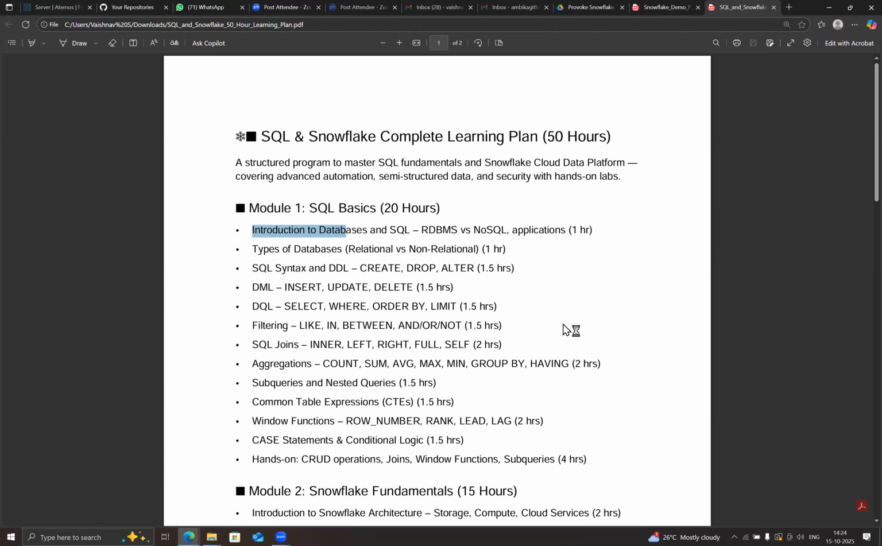Before starting to work with Snowflake fundamentals or the Snowflake data warehouse, I want you all to be thorough with this prerequisite, structured query language. First we will complete the structured query language course, and only then will we enter into the Snowflake data warehouse. I hope you all are clear with this.